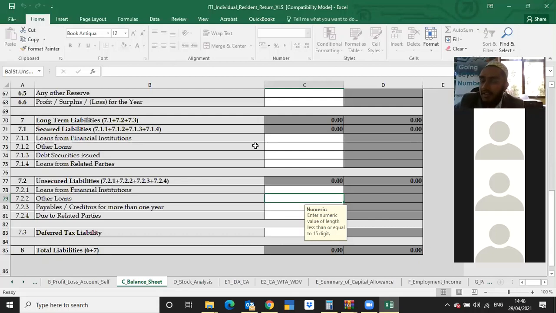But if you file the nil return, the monthly filing as a limited company, you still continue to file it as nil, right? Yes, the monthly filing, VAT and pay as you earn. If you don't have transactions, you just do nil.